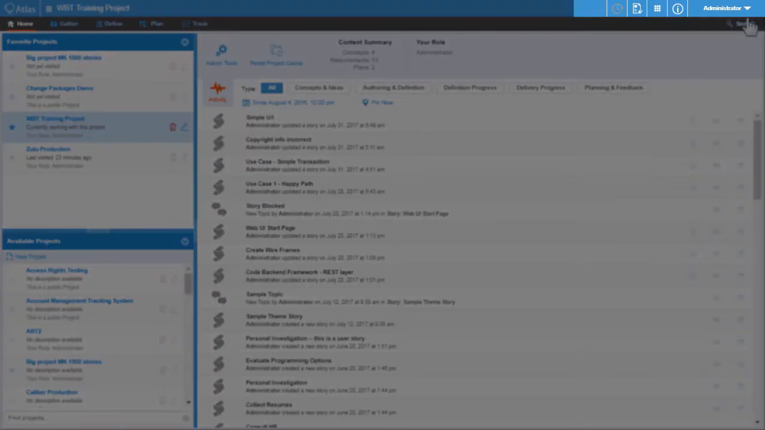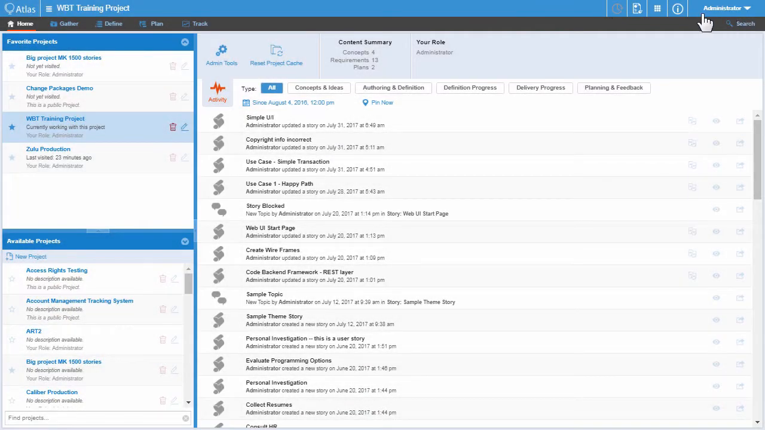The last section of the Home Perspective is the Administration section. Here you can edit your profile details, access online help, select another application such as Rhythm, and create reports. And that's a brief tour of the Home Perspective.